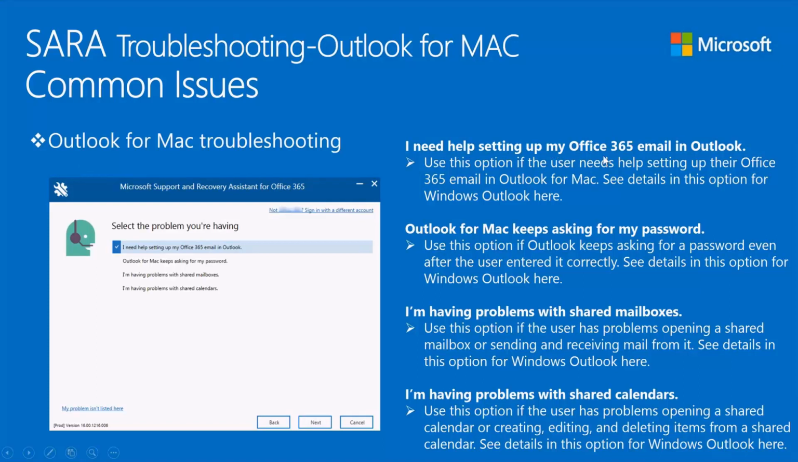So I need help setting up my Office 365 email in Outlook. Outlook for Mac keeps asking for my password. I'm having problems with shared mailboxes. I'm having problems with shared calendars. I'm not going to go into details with these because they mirror basically the ones that we had just discussed in the previous slides.